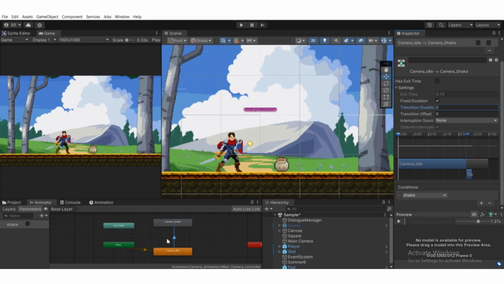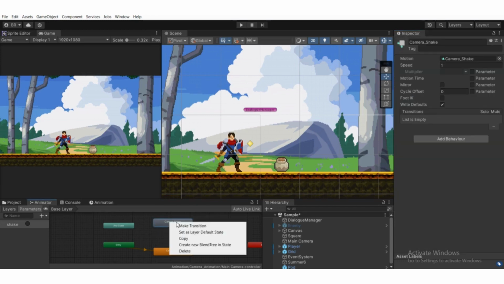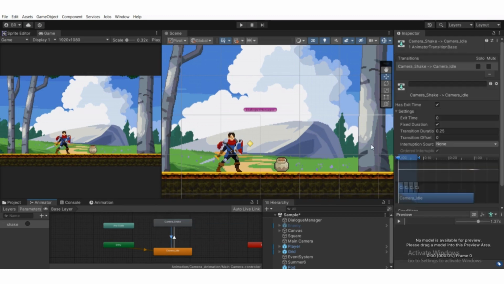Also, we need to go back to the camera_idle animation clip, or we will just get stuck in the camera_shake animation clip forever. That's why we also need to go back to camera_idle. So right click on the camera_shake animation clip and make transition to the camera_idle animation clip. Select this transition, and we're gonna leave Has Exit Time on, so we play 100% of the camera shake animation.